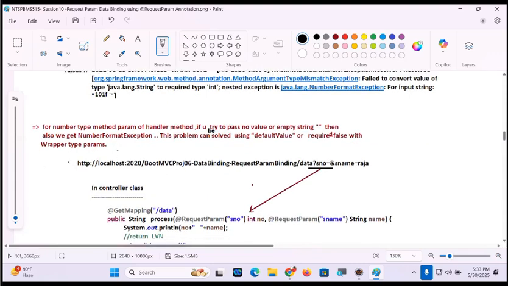Yeah, tell me the next one. For a number type parameter, what is there? For a number type method param of a handler method, if you try to pass no value or an empty string, then also we get what? Number format exception. This problem can be solved with default value or required is equal to false with a wrapper data type. No value, boss. For a number parameter, if you don't pass any value, are you getting my point there, guys?